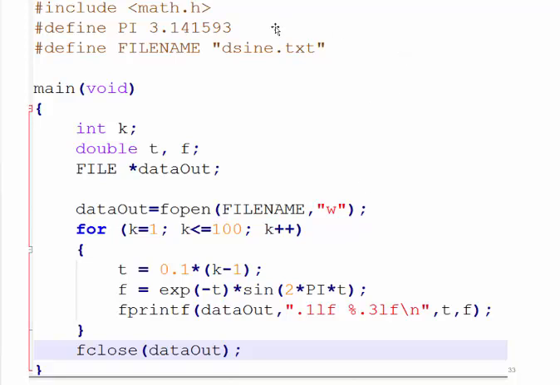Here's the code. Since I'm using sine waves and exponential functions, I better include math.h. I cut that off, sorry, at the top. The include standard I/O is also there. I need pi in this formula, so I'm going to define a pi constant. And just because it's more convenient, I'm going to define a file name called dsine.txt. So I've already made up what I'm going to call the output file, and when the program executes, it will create that output file.